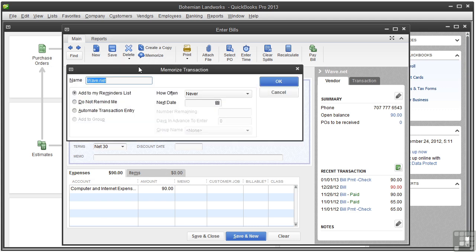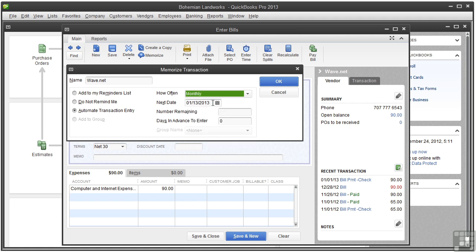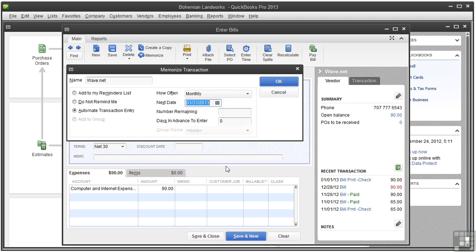Here you can choose if you want to be reminded, how often you want to be reminded, and the next reminder date. You could select Do Not Remind Me, or Automatic Transaction Entry, which is what I'll choose for this bill. This way, QuickBooks will automatically enter the bill for you, and you can choose how often. It's a monthly bill, so I will choose monthly. And for the next date, enter the date the bill is usually due on, and that's the end of the month for this vendor. You can skip the number remaining field if the bill will be ongoing.